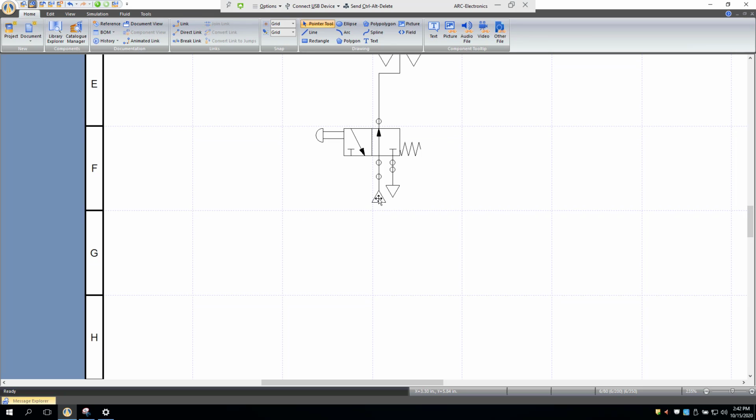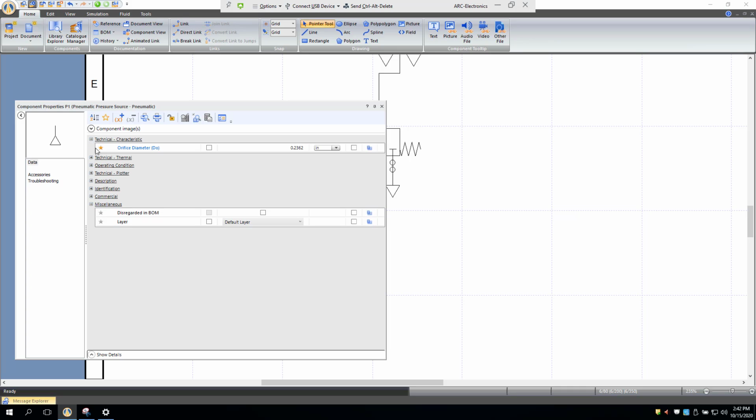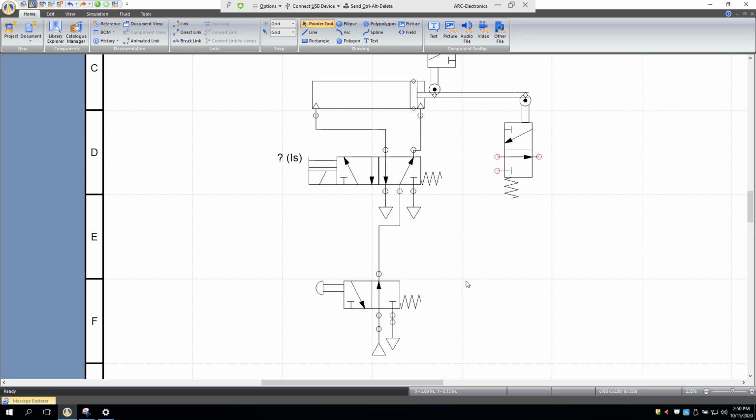Good. Okay, the lab wants us to change the orifice diameter of our pressure. So let's go ahead and double click on this guy. And we're going to technical characteristics, and we're going to change this guy to 0.6 millimeters. So 0.6, and we're going to change inches to millimeters, and close out of there, and that should be good.